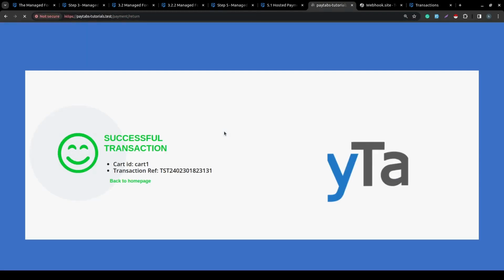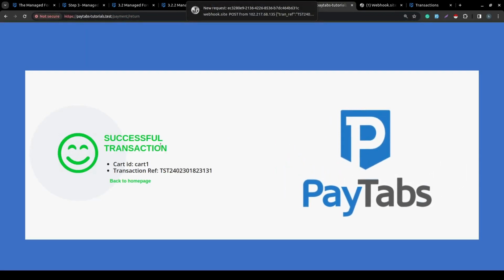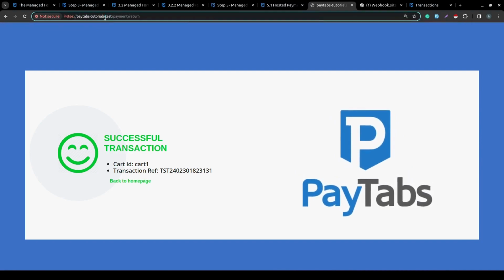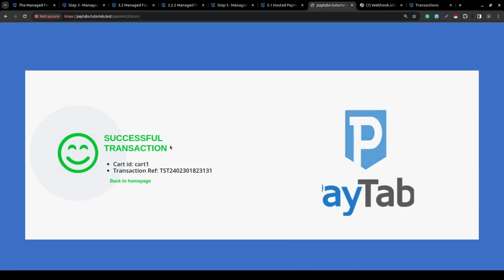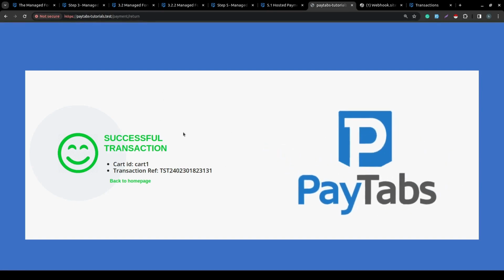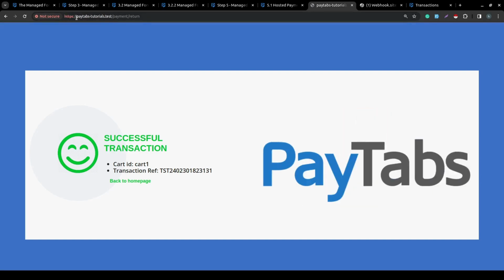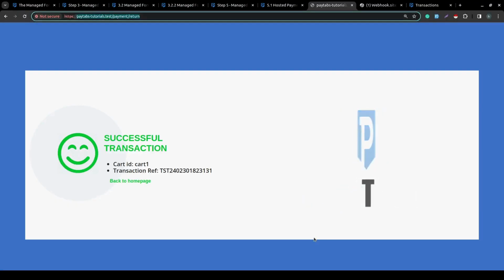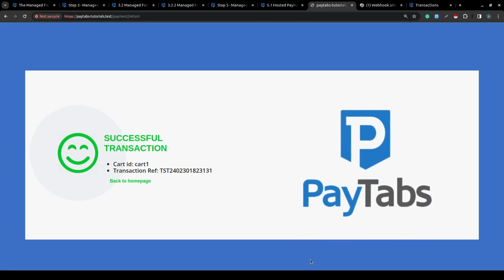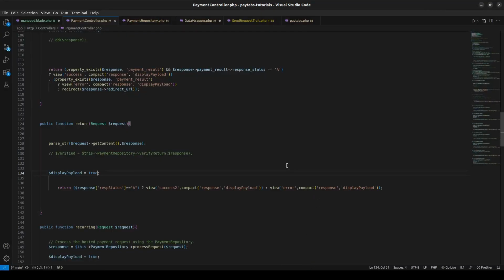Once it's done, I'm going to get back to the return URL that I have provided over here. And this time, I'm going to display the response inside this page, just to show you the full request that I have received inside this URL. So I'm going to get back over here, change display payload to true, and return it inside my page. Let's make sure we have saved.